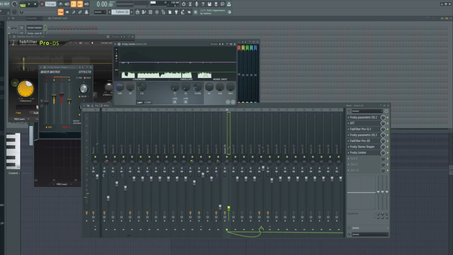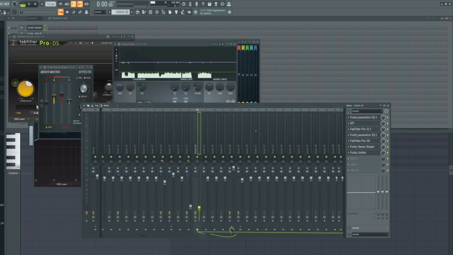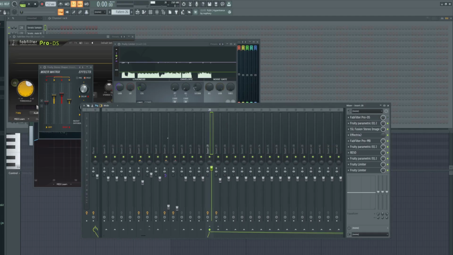As you can see, it's just chopping off the very tops of the loud parts. Just a little bit of limiting, a little bit of compression. Didn't go too crazy on it, but just a little bit to compress that dynamic range. Then we have this sent to insert 28 as well, like I explained before. But yeah, that's about it.